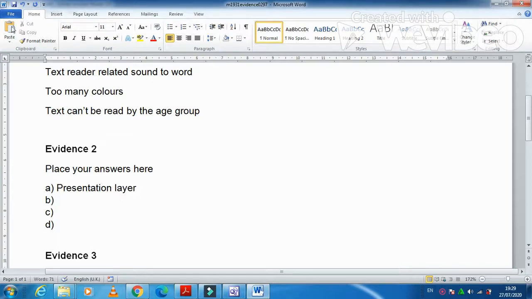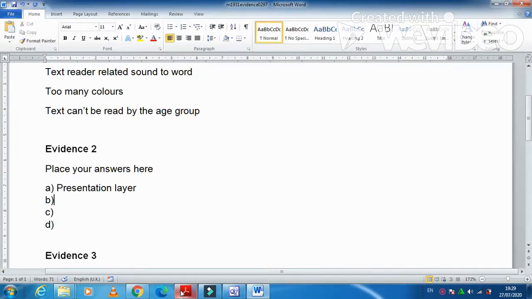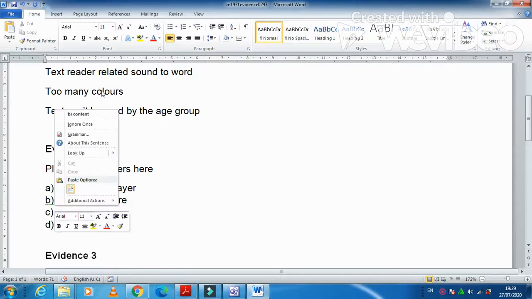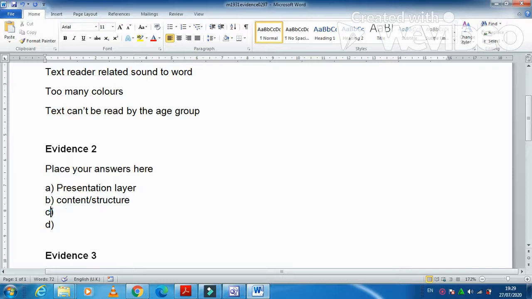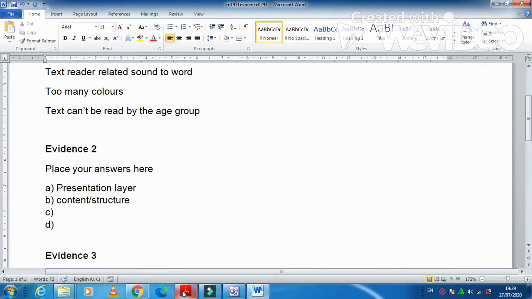The second one, they mention here, create a hyperlink to another web page. A hyperlink is actually content, and we can also call it the structure layer. And then the next one is collapse all the borders, so it is again presentation.